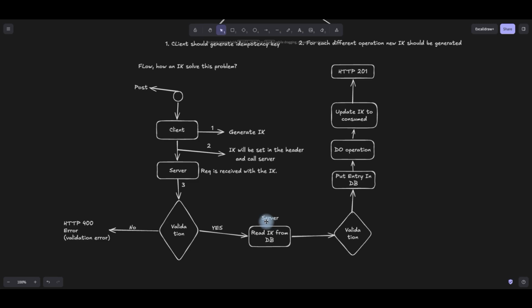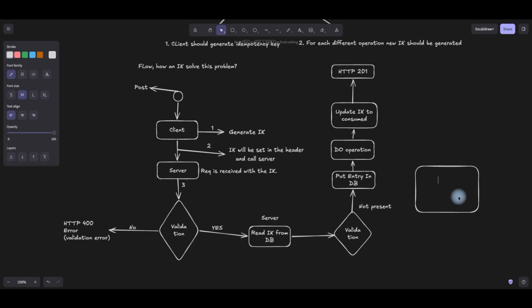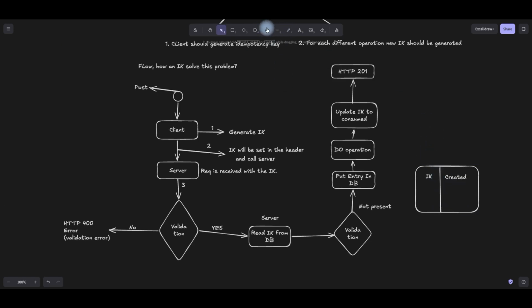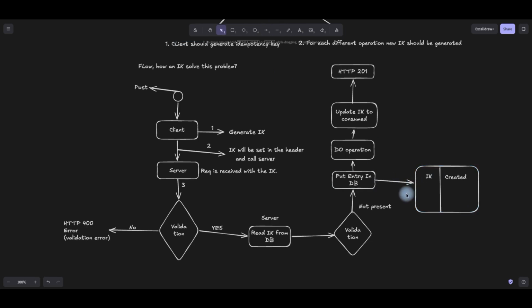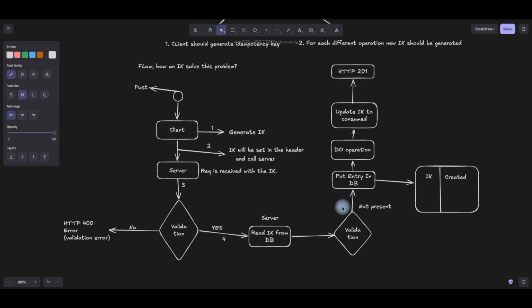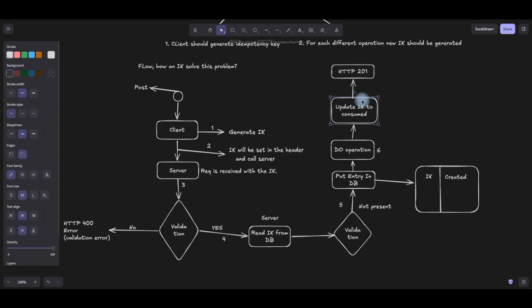Okay, so this idempotency key will be read from the database if it is present. If it is not present, a DB entry will be created for this idempotency key. This is a database for storing the idempotency key. So if it is not present in the database, it will create a new entry for it. This is the fourth step. Now this is the fifth step: once the entry is created in the database, the operation that was requested by the client will be performed by the server.